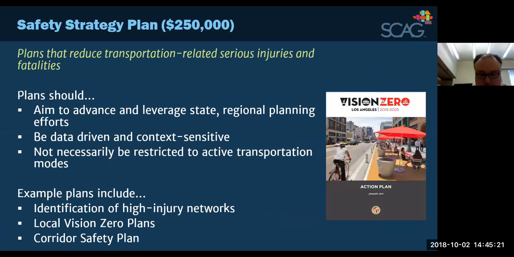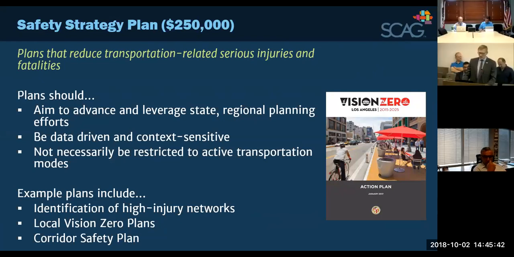Last category is our safety strategy plan. And these are really looking at plans that aim to reduce transportation-related serious injuries and fatalities. They should leverage state and regional planning efforts. SCAG recently released a safety report that you guys should probably look into if you're interested in this. They should definitely be data-driven, context-sensitive.